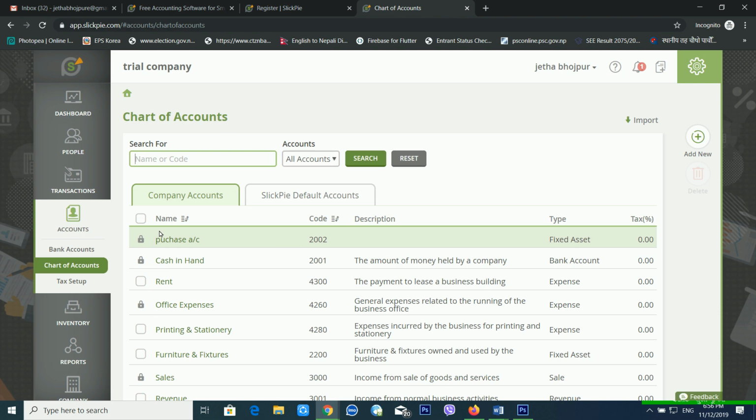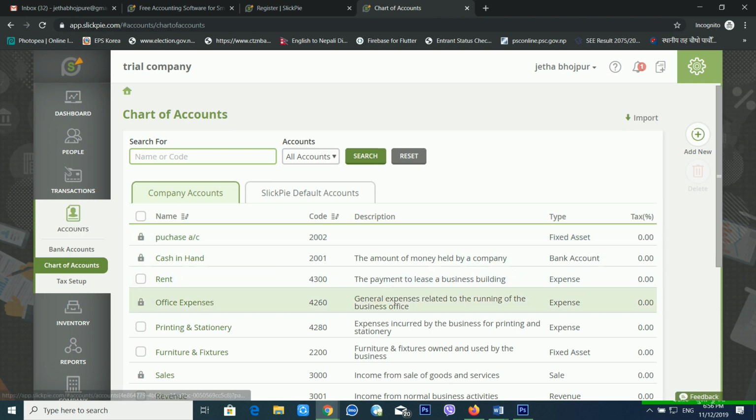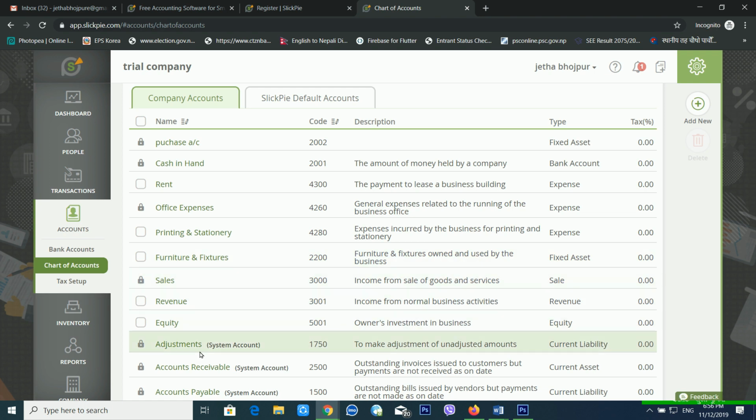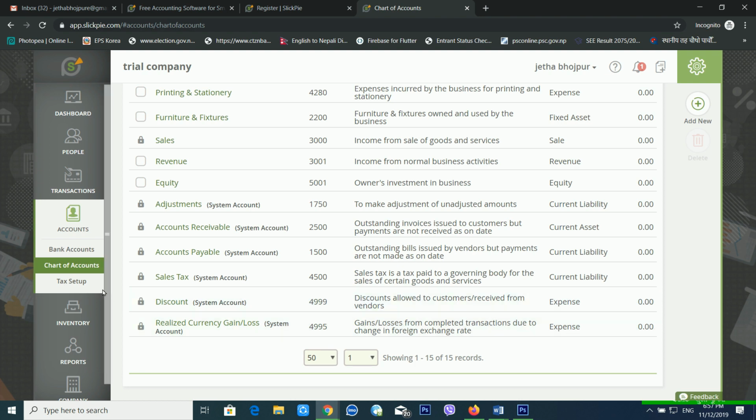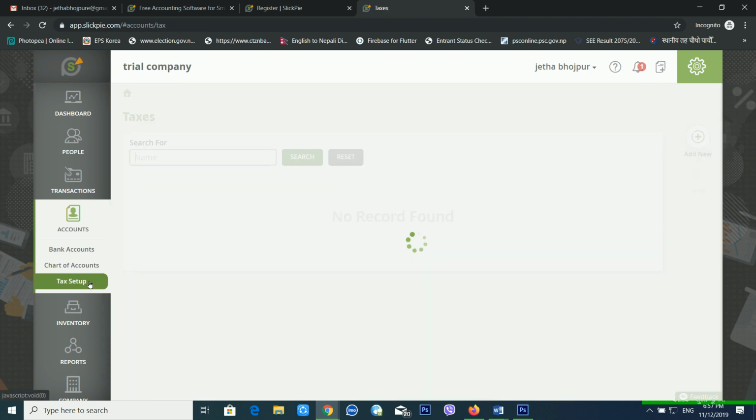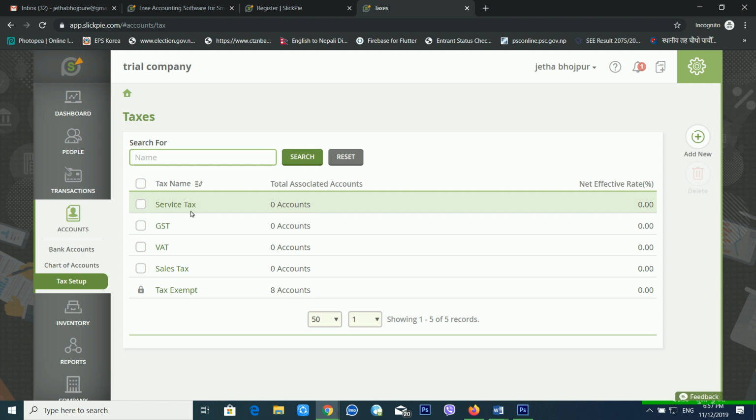Now you can see here is purchase account, cash in hand, office expenses, sales, adjustment, system account, different kinds of accounts available here. And you can set up the tax setup also. And from here now you can see there is service tax, GST, VAT, sales tax. From here if you want to add other tax also, in that case you have to click on add new, okay.